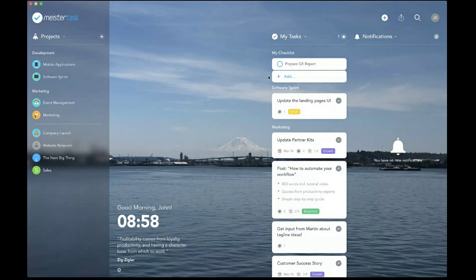Now, the more prominent part of our dashboard here is this personal area. It's called My Tasks and Notifications, and this area is really for you. It doesn't matter in how many projects you are with, how many people, this area will always be unique to you. Now, the My Tasks part starts with the first feature called My Checklist.